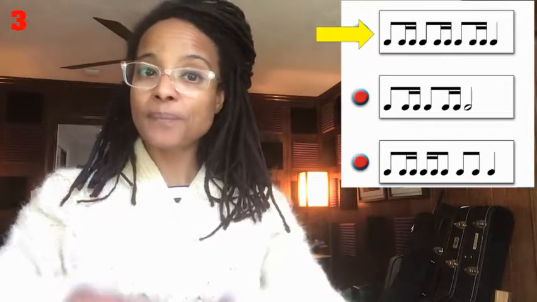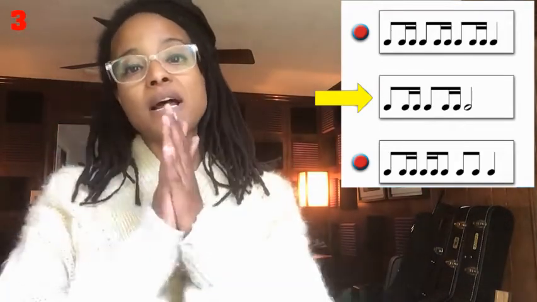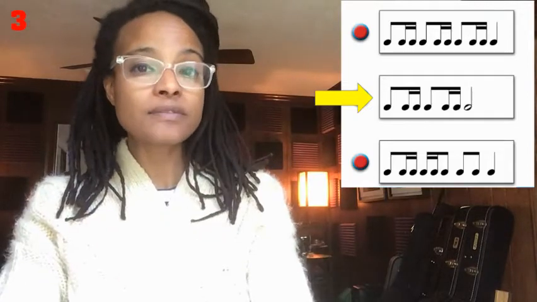On to number 3. For number 3, the very first part sounds like this. Ti, tiri, tiri, ta. Ready? Try it. Here you go. Ti, tiri, tiri, ta. The middle part of number 3 sounds like this. We have a half note at the end. Ti, tiri, ta. Ready? Try it with me. Here we go. Ti, tiri, ta.